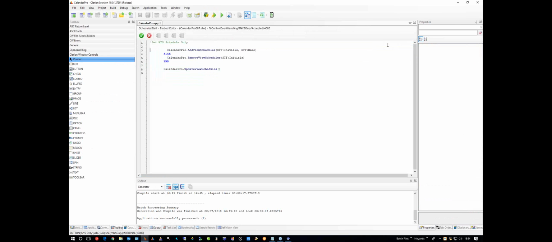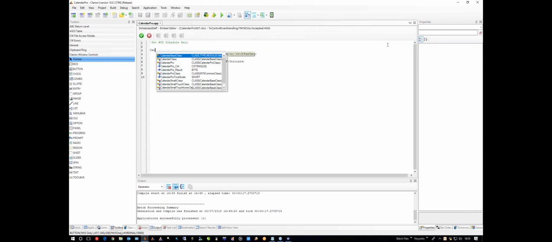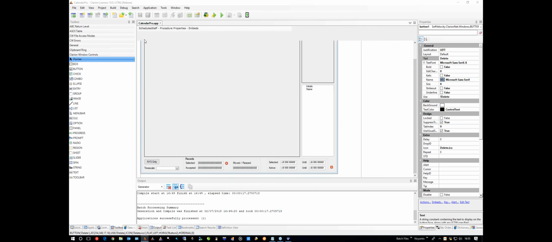So we would, just as I said before, we would Calendar Pro clear view schedules. That internally will get rid of any that are there. We will then add one. This is before the screen is reinitialized. I'll give it an ID. The ID can be NYS, and I'm going to give it a name of Noyantis. And then I'm going to update the view schedules. That, and we'll do something else in a second.